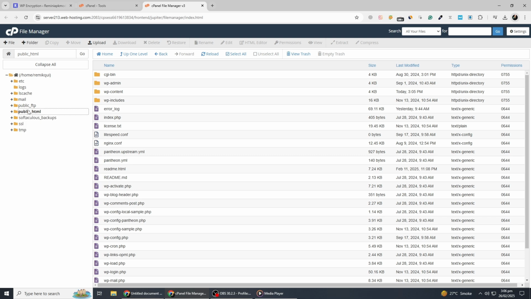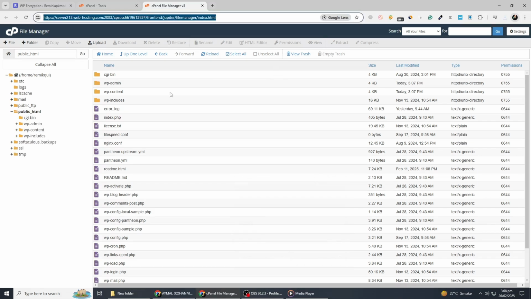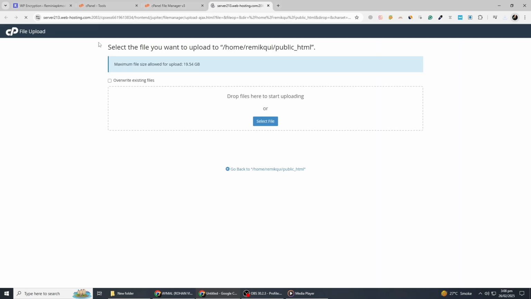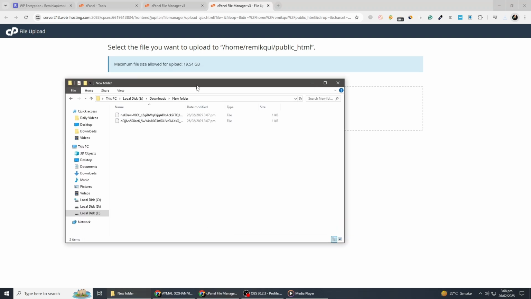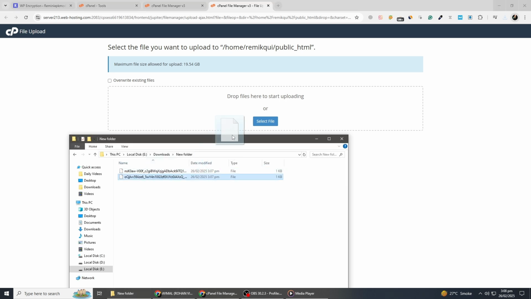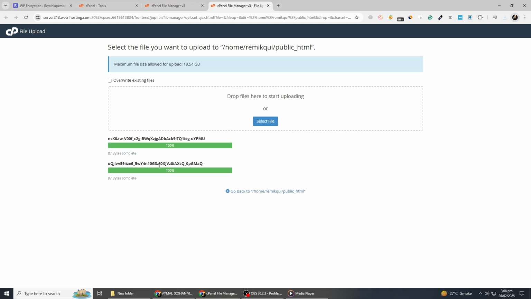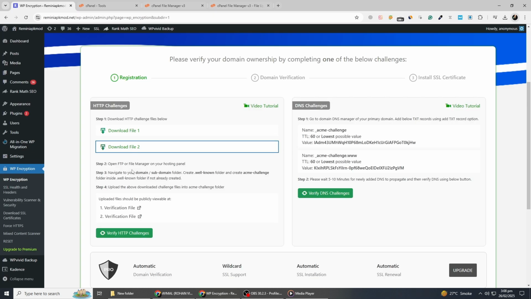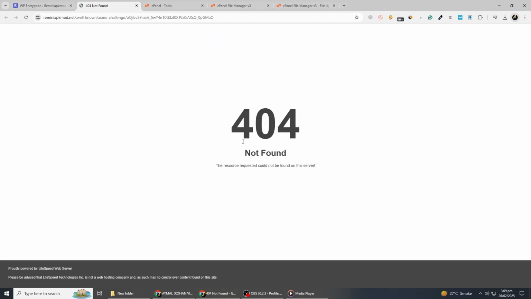If your WordPress site is installed in a subdirectory or as an add-on domain, ensure you navigate to the correct folder. Once in the appropriate directory, click the Upload button at the top of the File Manager interface. Select the required challenge file from your computer and upload it. After the upload is complete, verify the file's presence by refreshing the directory. Finally, test the challenge by accessing the file's URL in your web browser. If the file loads correctly, the challenge should be successfully completed.